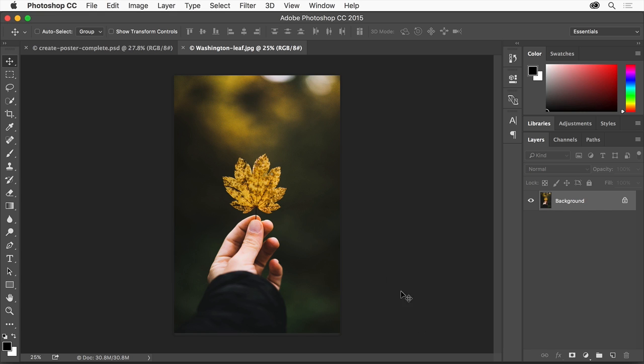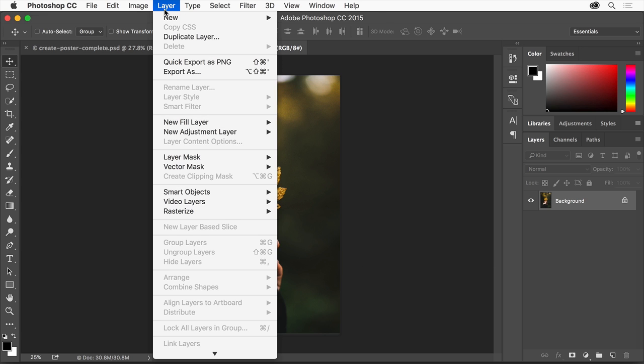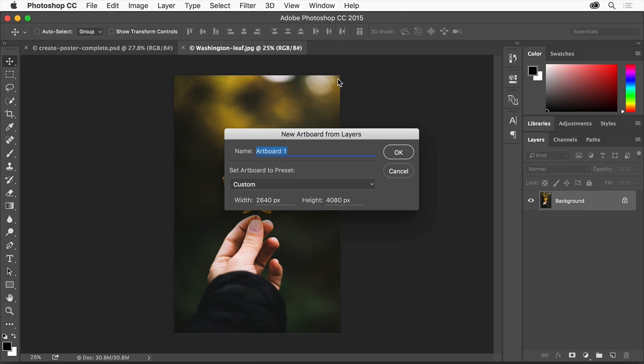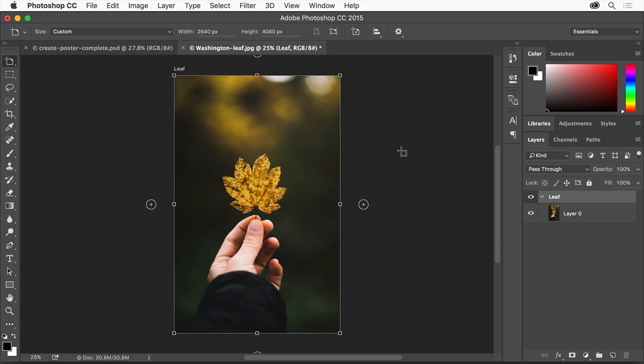We'll start by creating an artboard for this image. Select the background image layer in the Layers panel and choose Layer, New, Artboard from Layers. Name the artboard Leaf and click OK. A new artboard is created that's the size of the image. Now we'll add some text to the poster design.